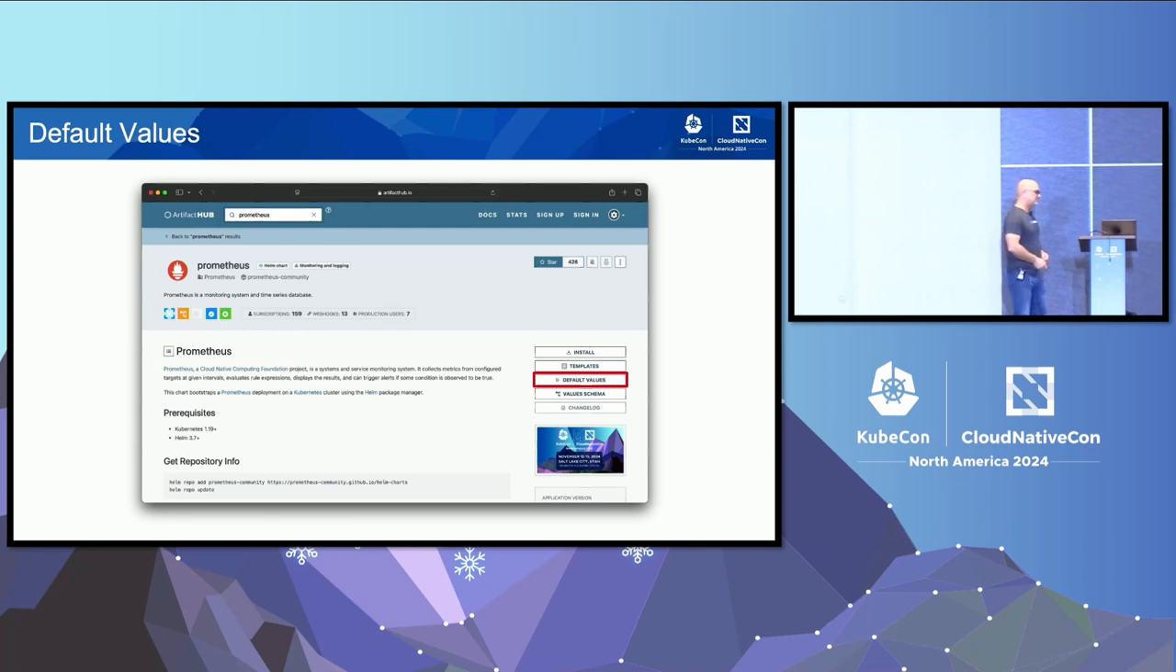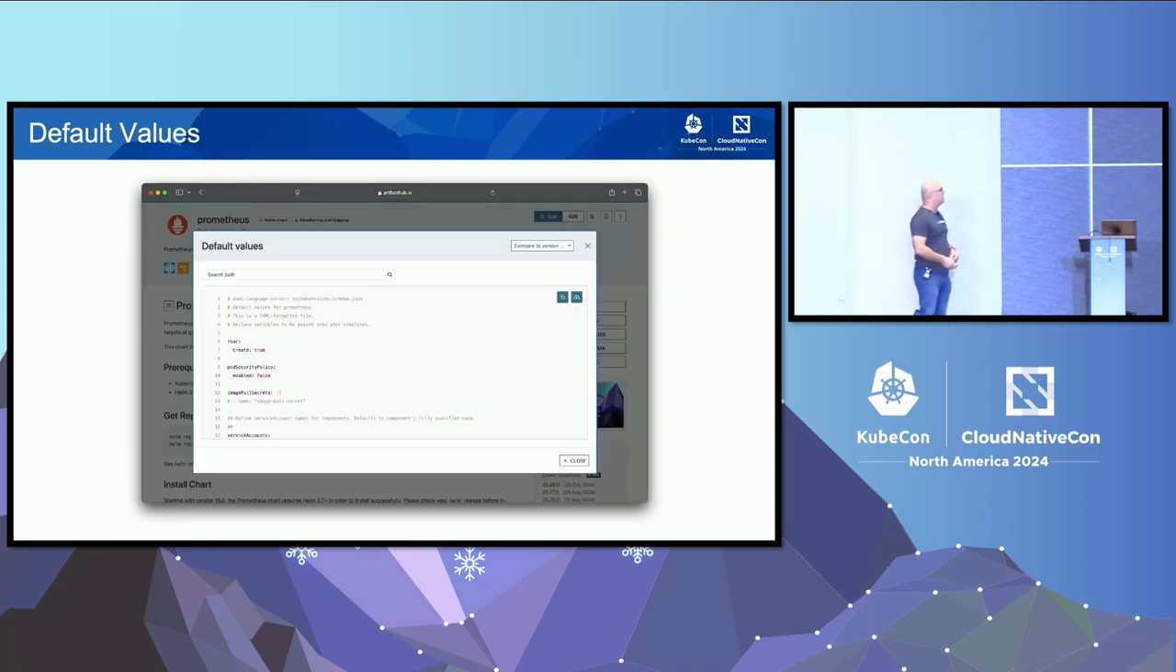And then we've got the default values. So Helm charts come with default values, right? And you want to see, what are these defaults? I want to read them. I want to know what's there, what I can override, how I'm going to do things with that. So we again show you the default values here. And here you can go in, you can see the default values, you can scroll through. It's a YAML file, source highlighted, so you can go through and read that. And it's that same kind of thing, because again, you can compare to see what changed in other versions.